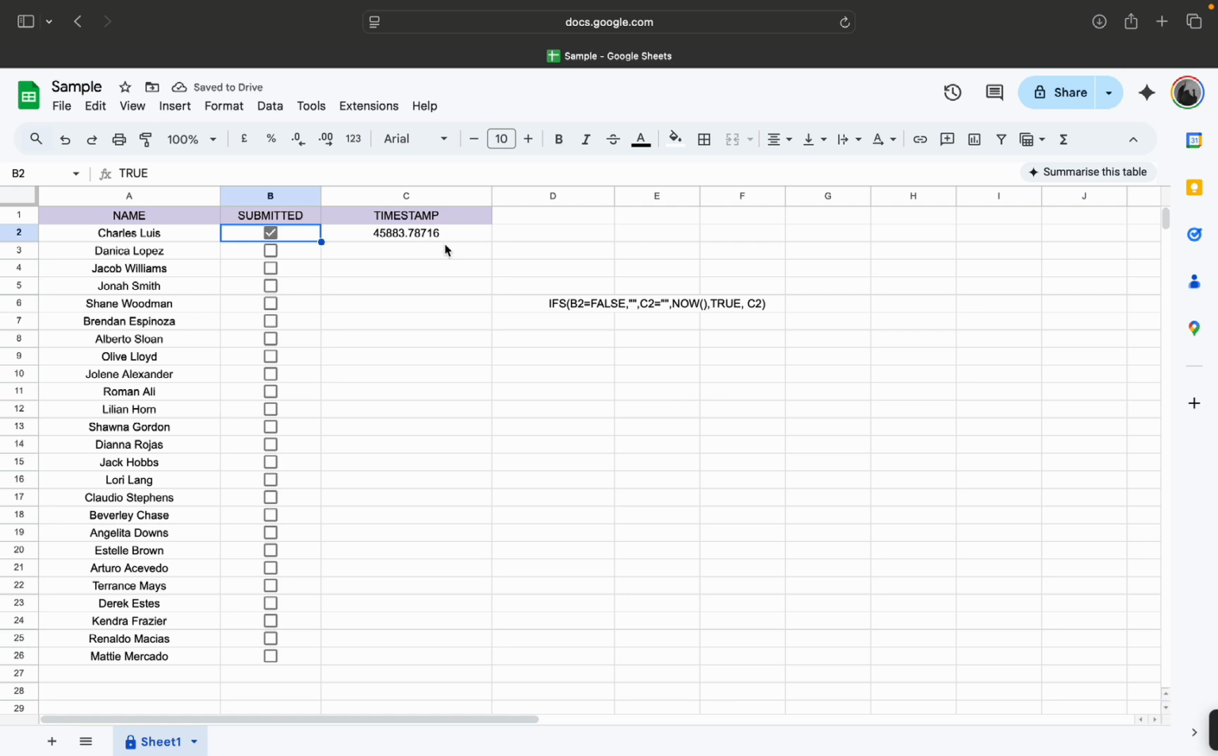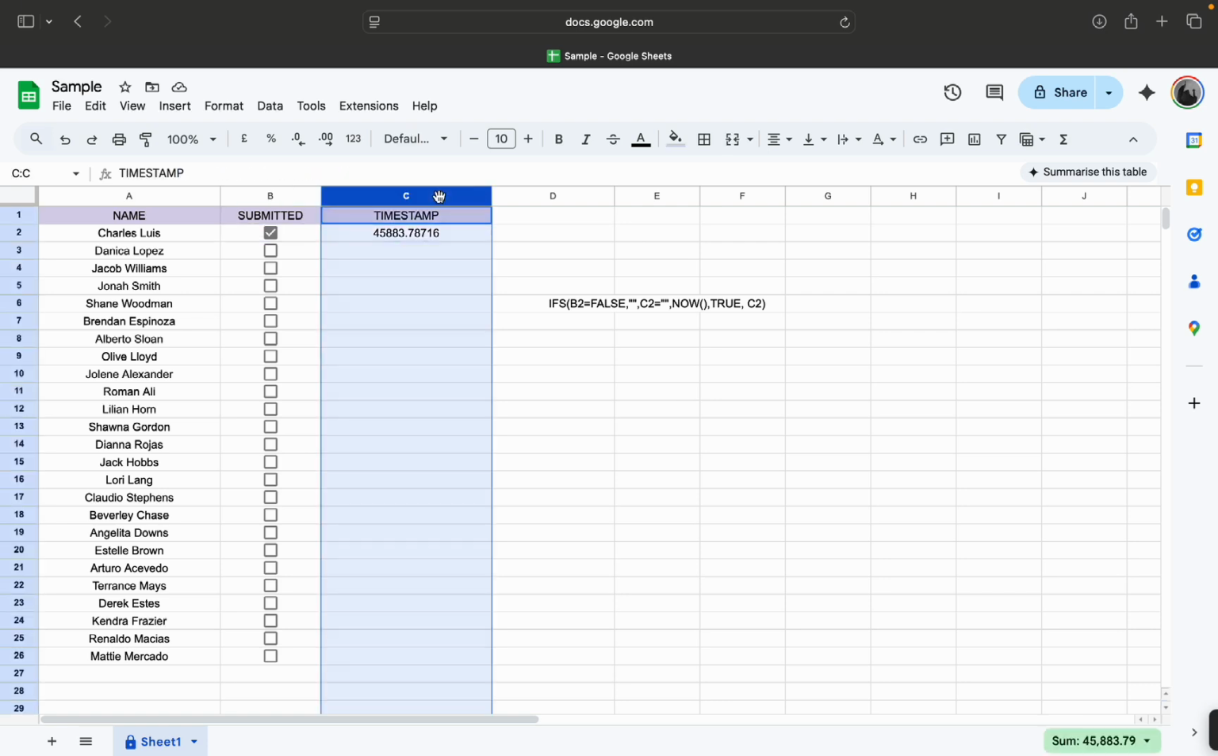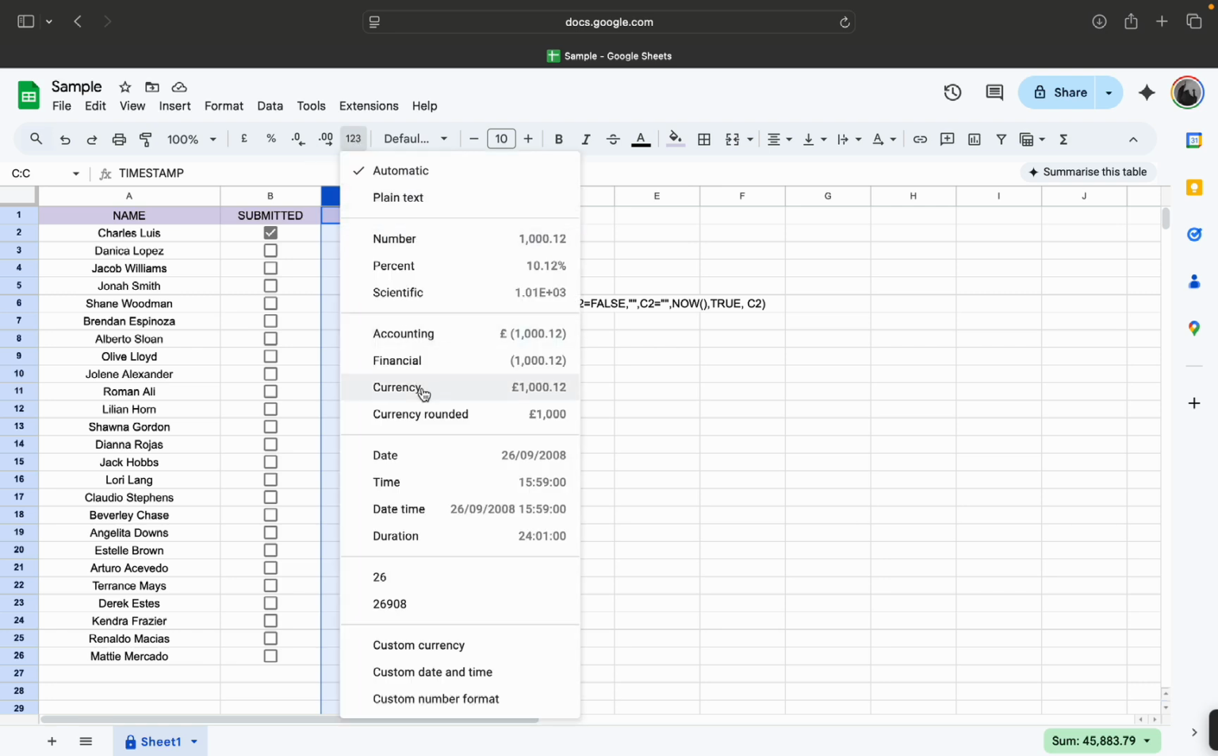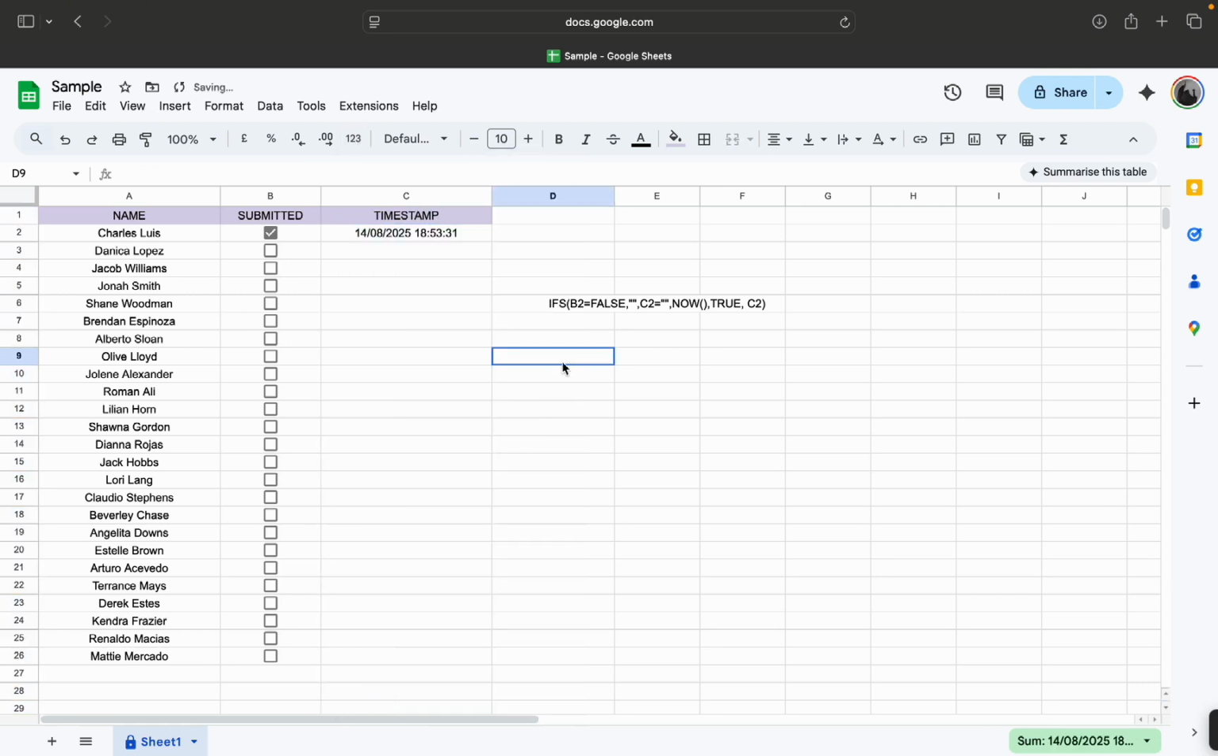But if your timestamp appears like so, just click on the column, and then over here at the top, click on more formats, then click on date and time, and there you go.